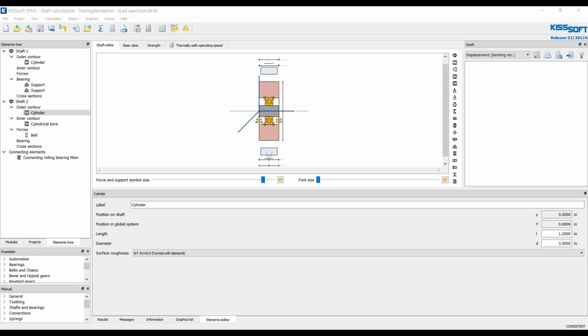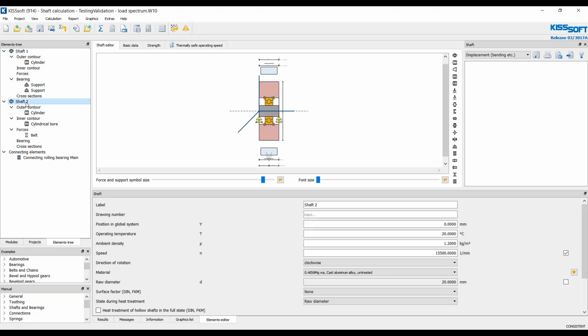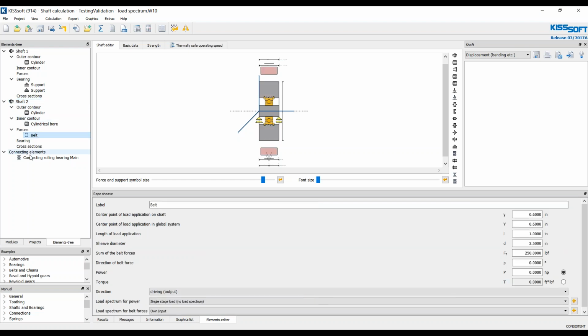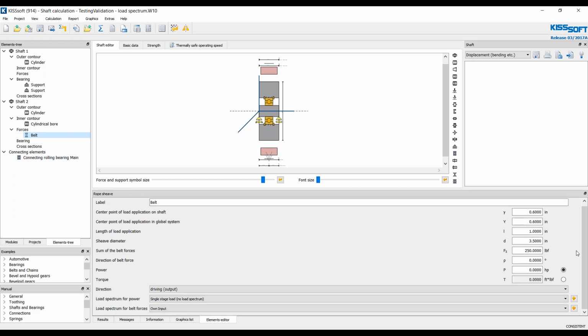So I have a simply identified coaxial shaft that's acting as a pulley with a belt force upon it. You can see I have two shafts, shaft 1 in the center, shaft 2 as the outer acting as a pulley body, and then we have our force, which is a belt force, and a connecting roller bearing. The belt force we've defined as 250 pounds force. There is no power associated with this. We're basically just pulling this pulley body supported by this connecting bearing at 250 pounds force.